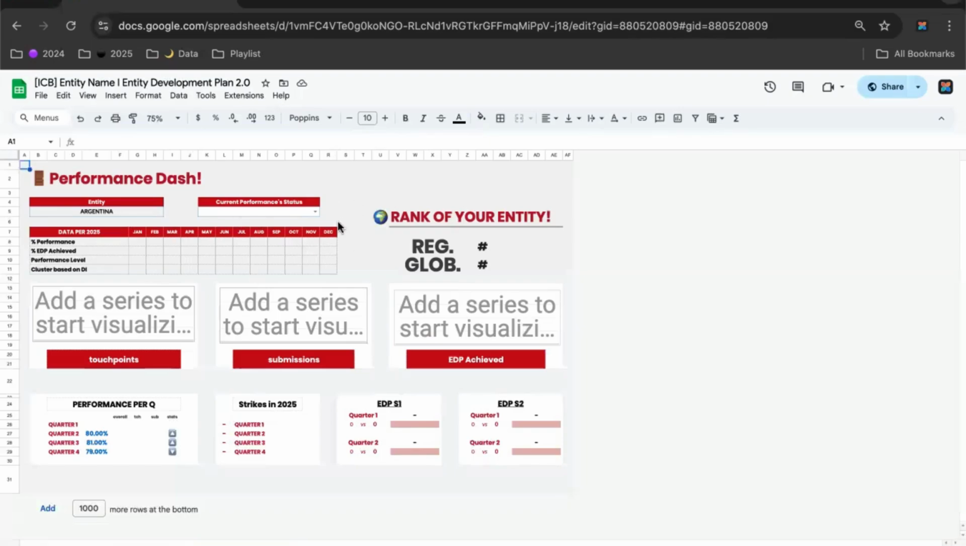There's a current performance status, which shows how your chair or MCR is doing in terms of performance. Have they really accomplished the minimums that they need to accomplish, or are they really submitting what they need to submit for that month or not? This performance status is updated monthly, and the information will consist of data for 2025 from January until December.